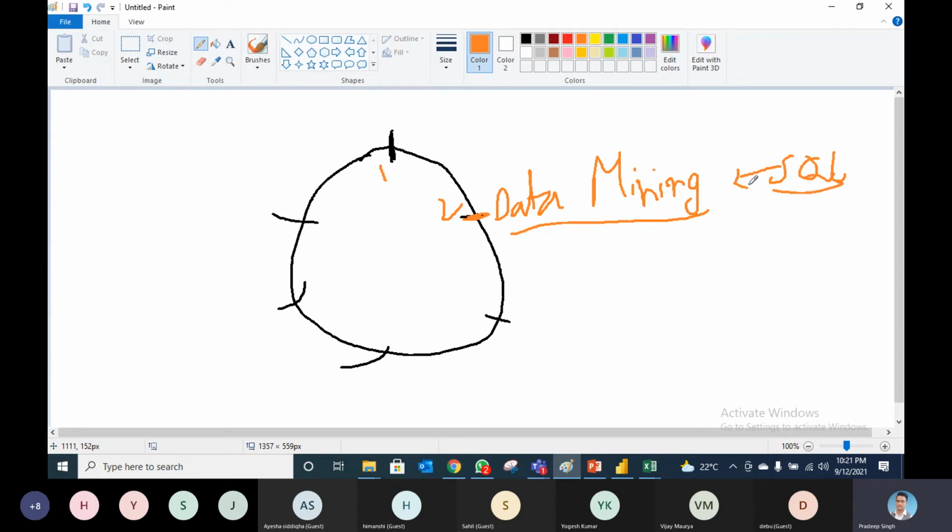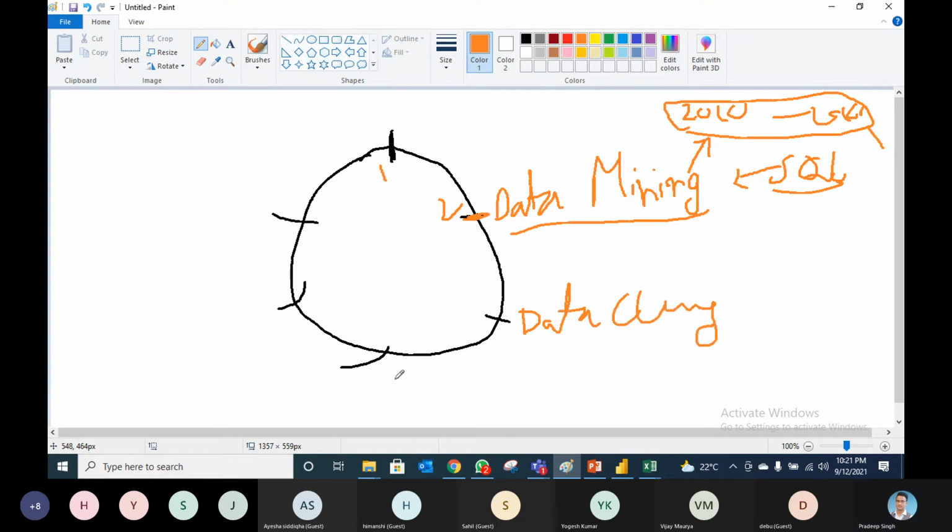So let's say you work at Amazon and you want to see the data from 2010 to 2014 for, let's say, the electronic section, right? Then you will ask this data mining team, hey guys, can you pull up this data for 2010 to 2015 for this electronic section? Then they will use some SQL queries and give it to you. Once they give you this, there may be some redundant data, right? Then you would like to clean that data. That is data cleaning.